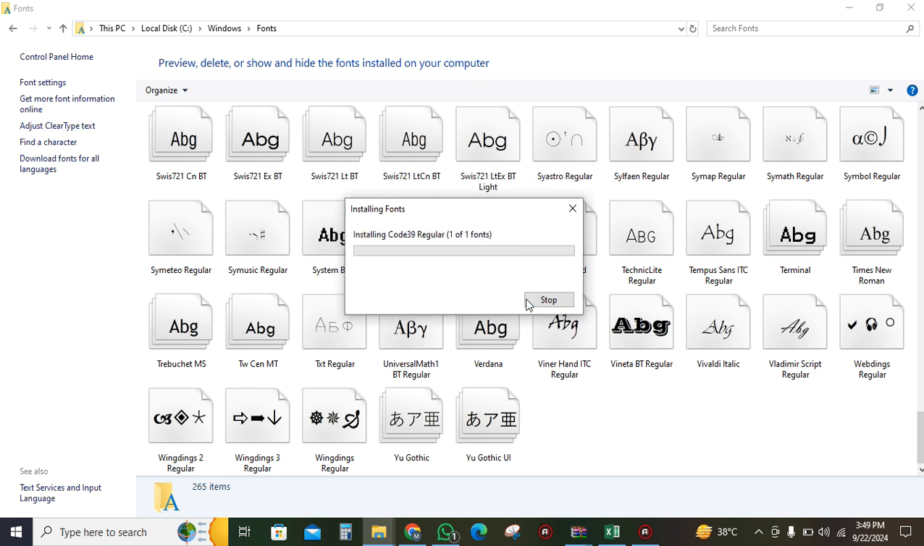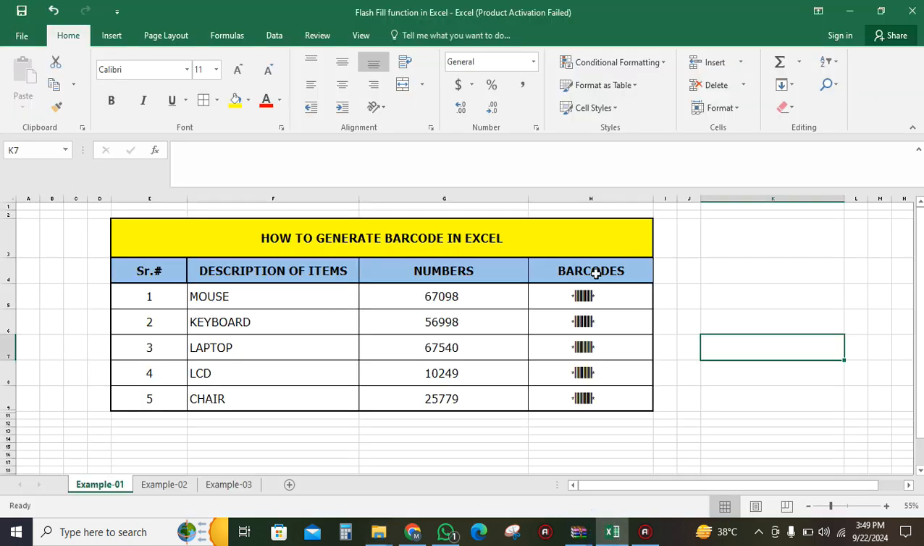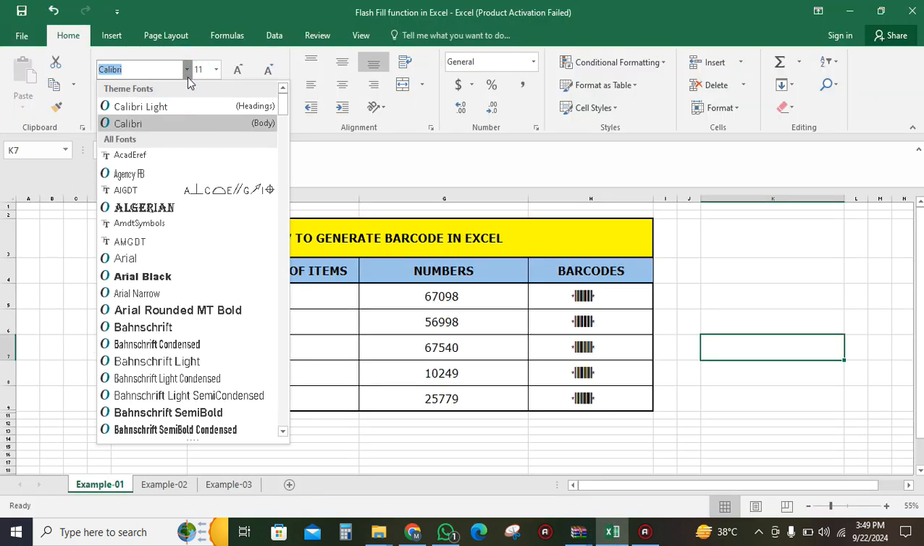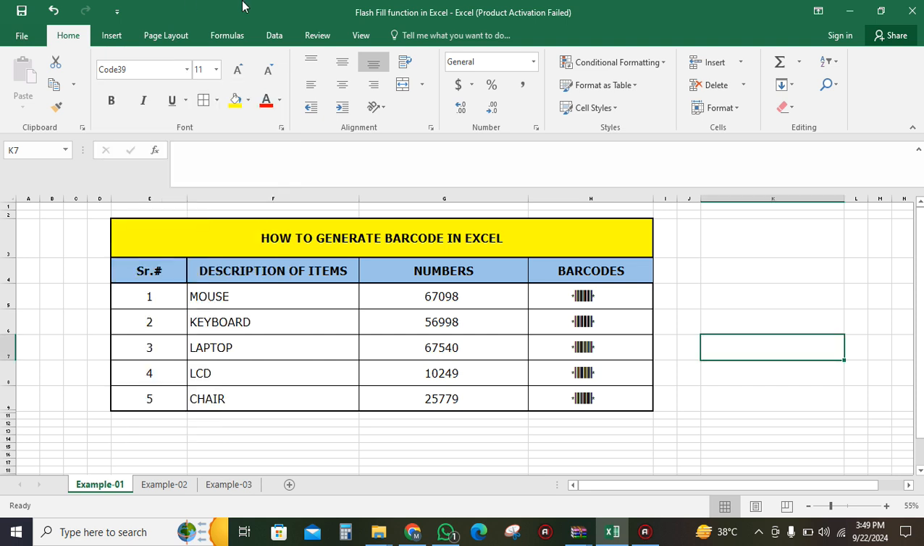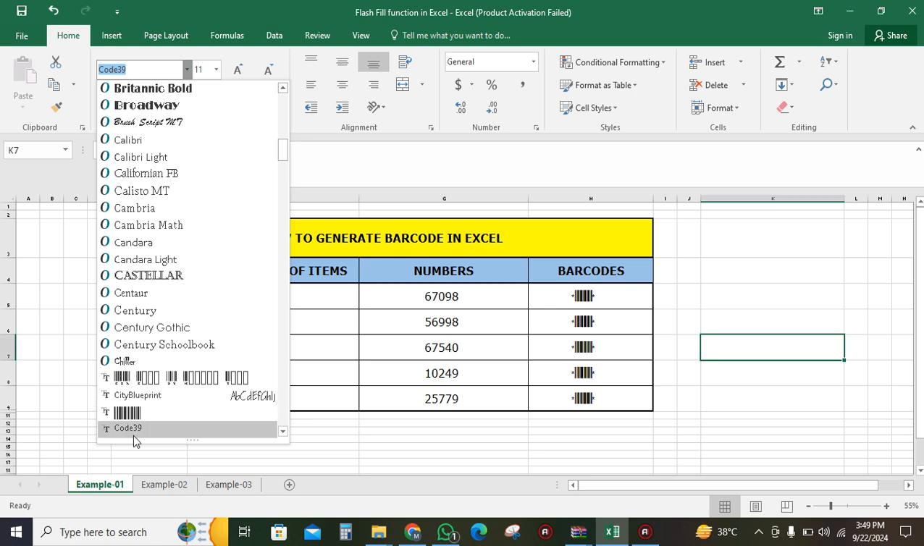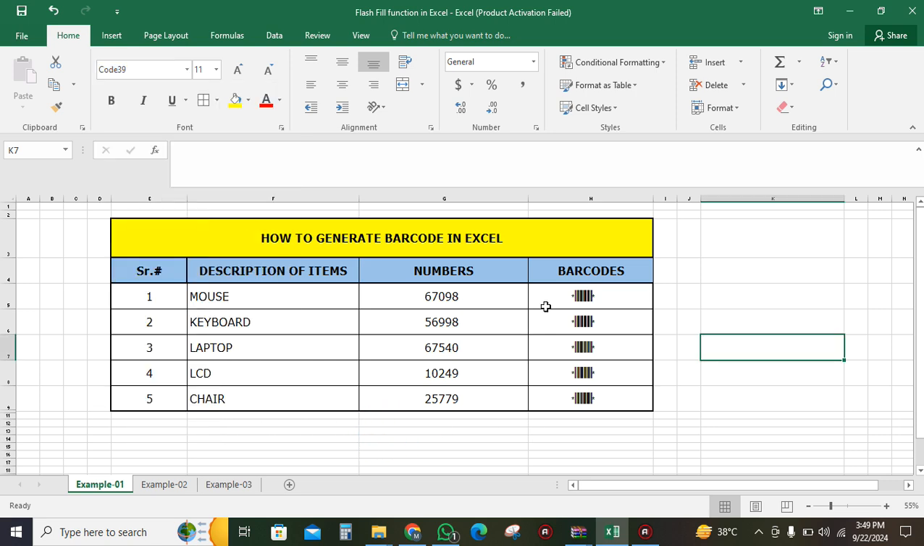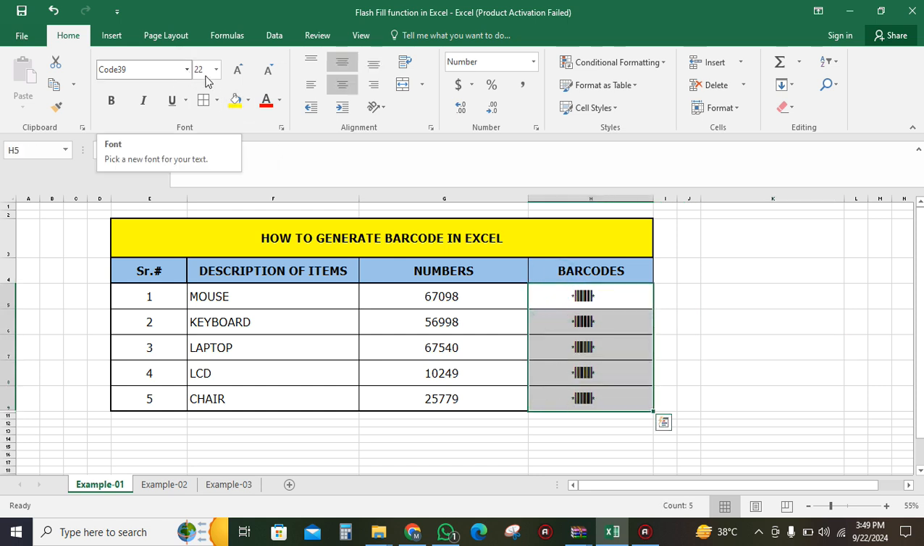I will replace it. So when you replace this, just refresh your Excel and search here for code 39, and you can see how I have added code 39 in my Excel. So that's the video on how to generate code 39 in Excel.